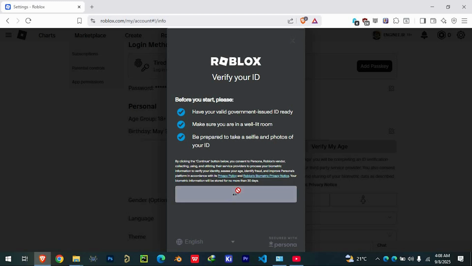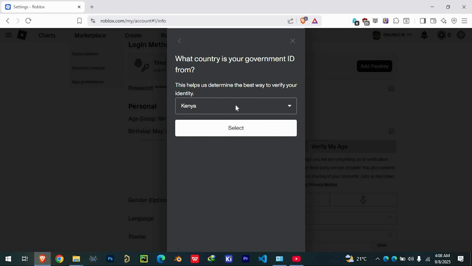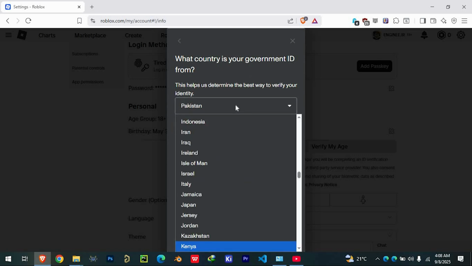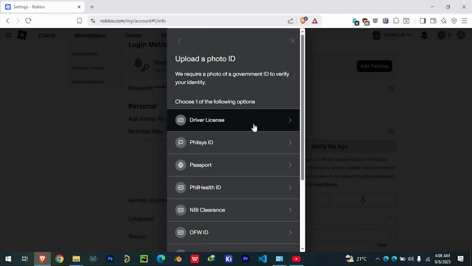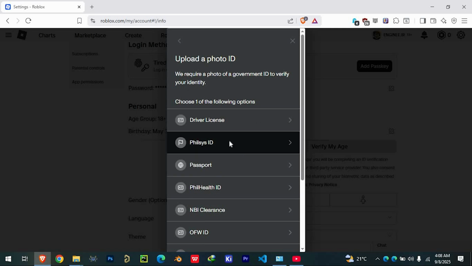If you're on a computer, a QR code will appear. Scan it with your phone to open the verification page. If you're already on mobile, you'll be taken there directly. Tap Start Session to continue. The verification system, powered by Persona, will ask to use your phone's camera. Make sure to allow access.